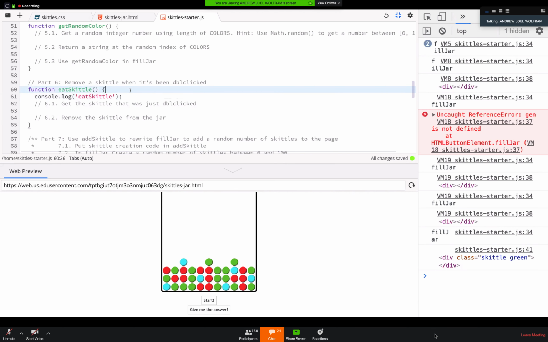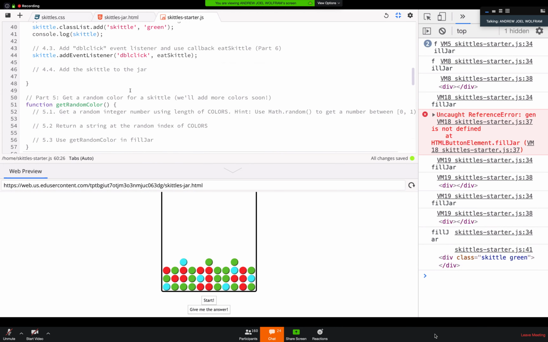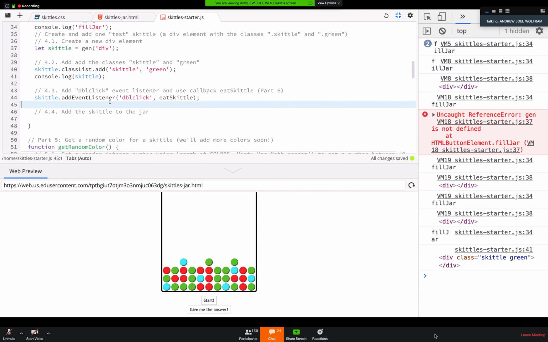So we'll come back and see if this worked. But first, before we can actually test to see if our double click functionality is working, we need to add our Skittle to the jar. And so this is where our new material comes in today.